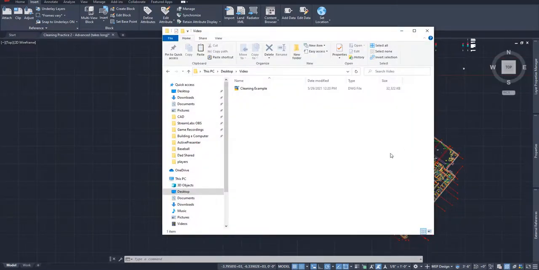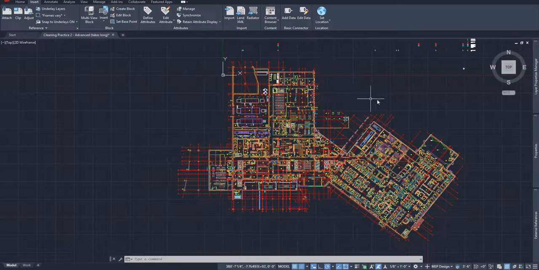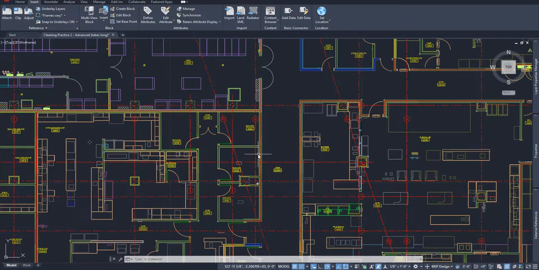So the file I'm going to be working with is this file right here. You can see that it is a 32 megabyte file. And within the file, you can see I have a lot of blocks and other elements within the drawing. But I'm going to be hopefully optimizing this for the interior finished wall layout. So all the walls I hope to lay out with this drawing.